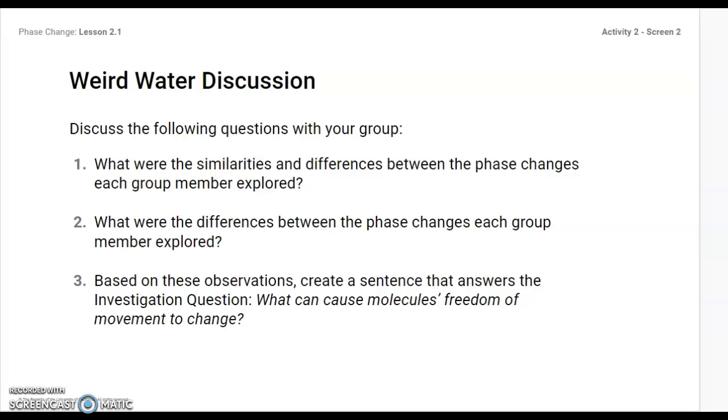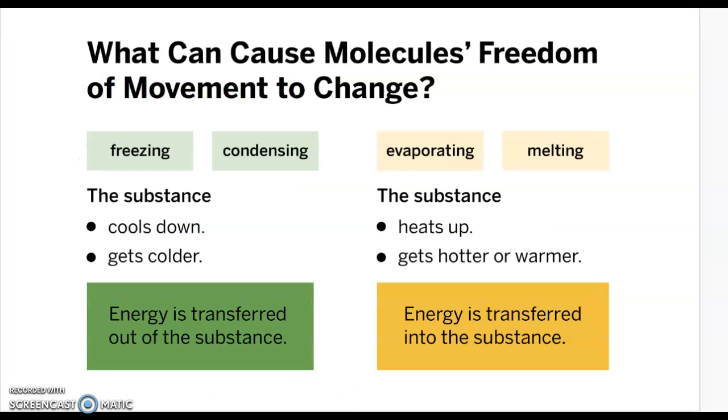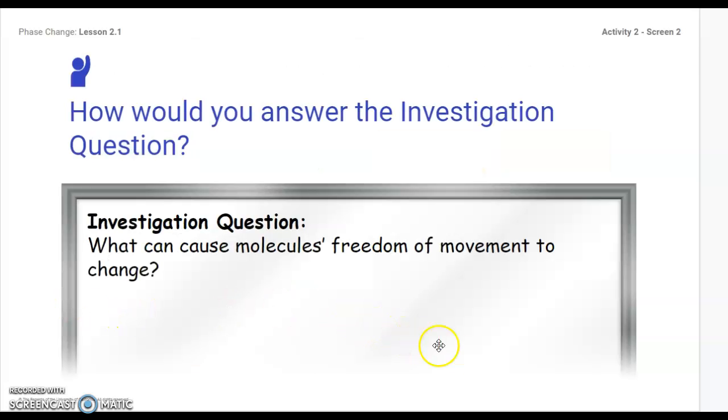Let's look at that. What can cause the molecules' freedom of movement to change? If you're freezing or condensing, energy is being transferred out, making it cool down, and so the temperature will get colder. If we're evaporating or melting, the energy is transferred into the substance, causing it to heat up, getting hotter or warmer in temperature. So, how would you answer the investigation question now?